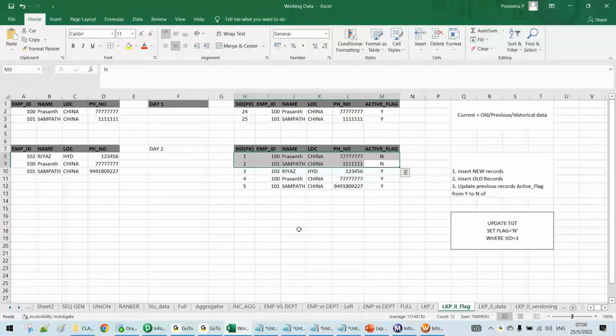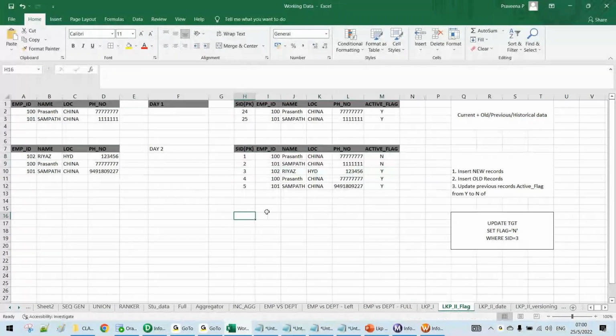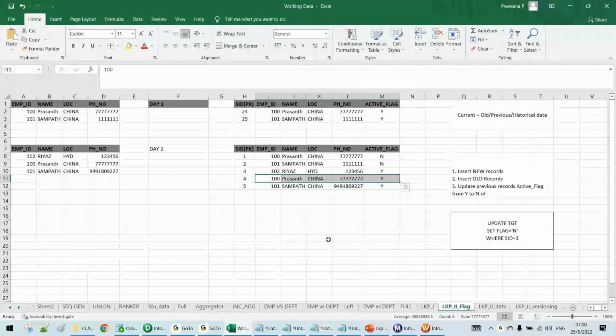Now we can add the logic. Going forward, even if the Prashant record comes as an existing record and there is no change in any of the columns, then we need to ignore it and not send it to the update flow. We will incorporate that tomorrow. Clear? Any questions?